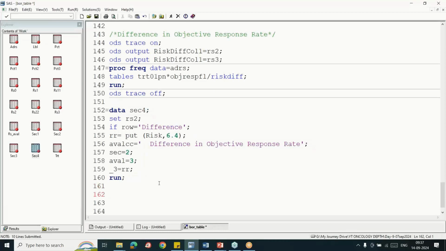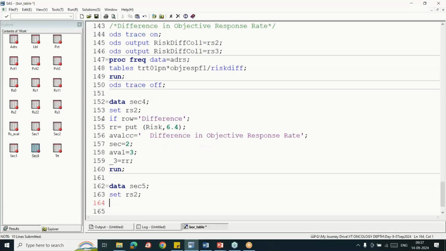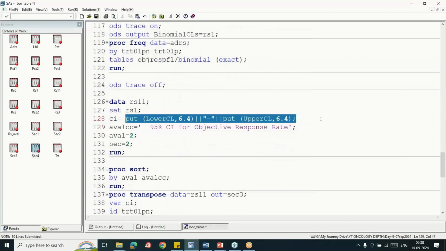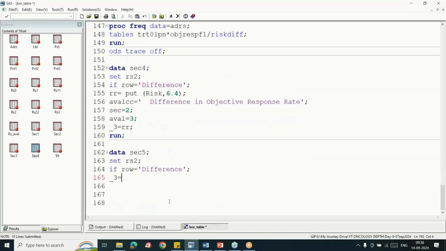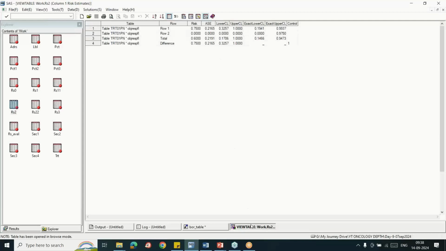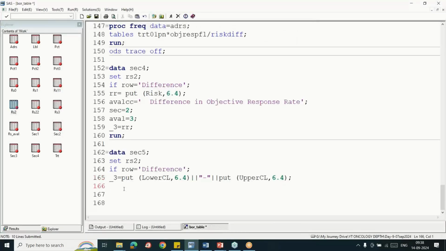And next, so data section 5 set RS2, so same if R underscore 3 equal to, so we need to concatenate this one, lower value and upper value, so we done like this, right? So just copy this code and here you just add here the RS2, right? So RS2, so lower CL and upper CL, this one, and section equal to 2 and aval equal to 4, this one.